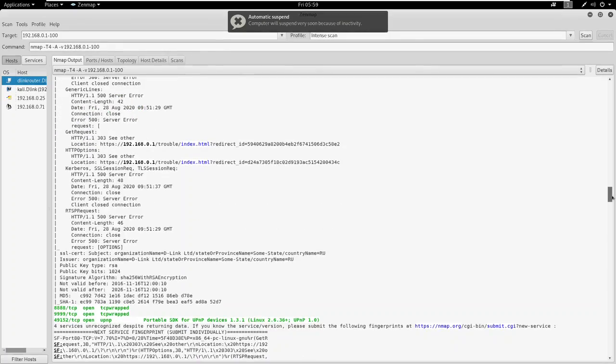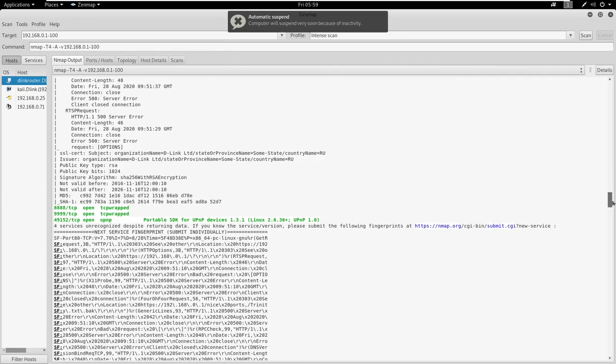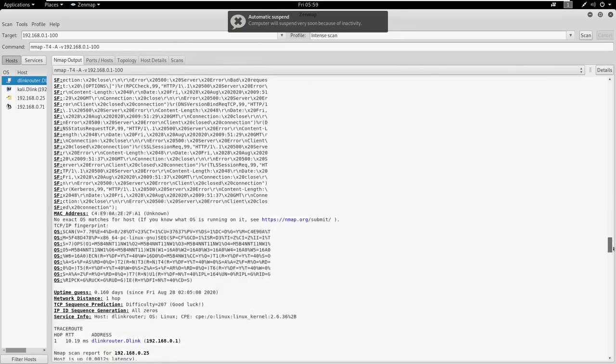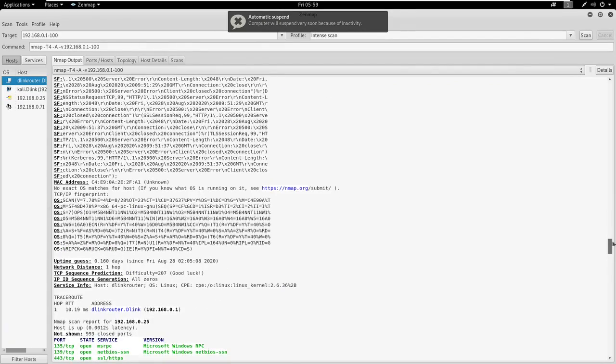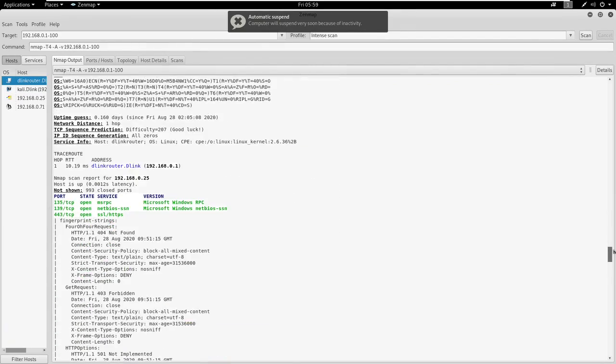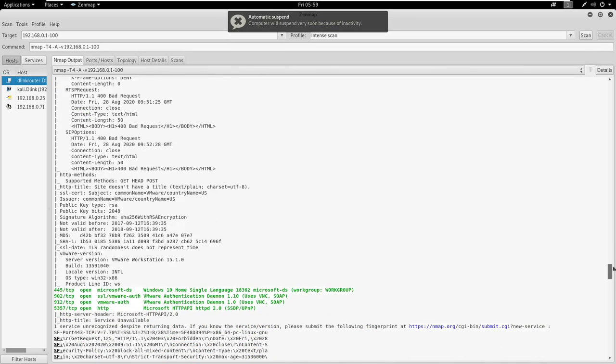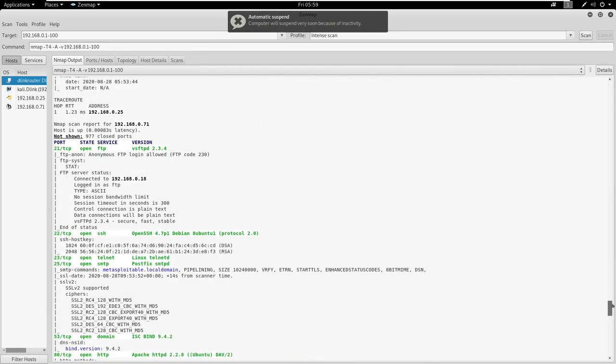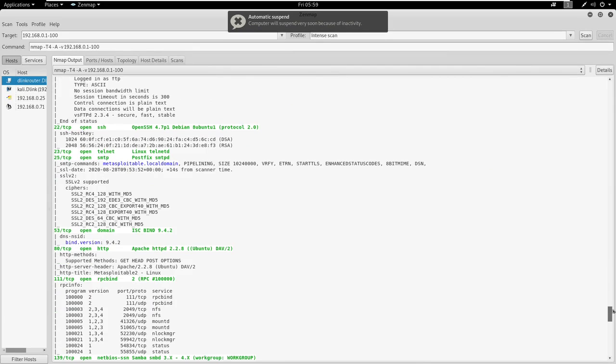Alright, so likewise we have a lot of things for different services. On 49152, UPnP is running, the portable SDK for UPnP devices, and this is basically the fingerprinted stuff. And that's the summary. At the end here is the summary. So I hope you have got enough idea about learning nmap.